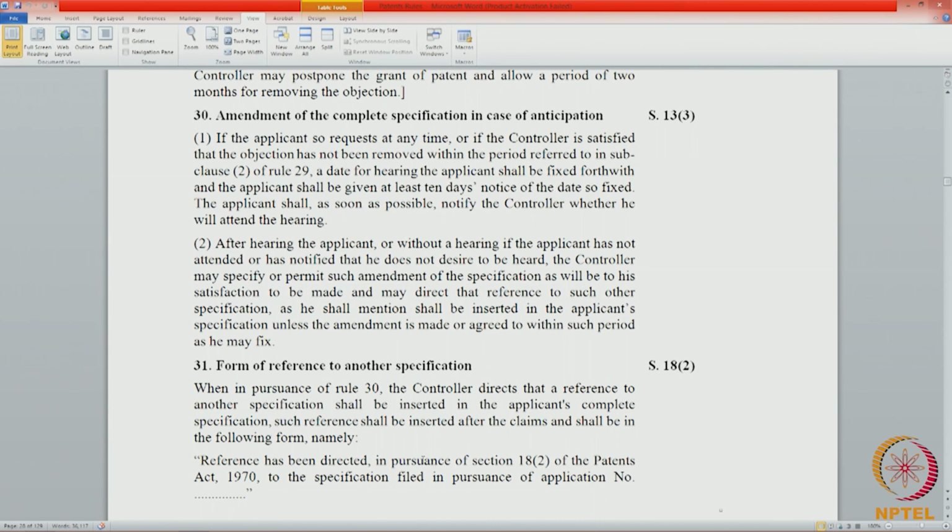Rule 32 states that after hearing the applicant, or without a hearing if the applicant has not attended or has notified that he does not desire to be heard, the controller may specify or permit the amendment of the specification as will be to his satisfaction, and may direct that a reference to such other specification as he shall mention be inserted in the applicant's specification, unless the amendment is made or agreed to within such period as he may fix. So, after the hearing, the controller may specify or permit the amendment to his satisfaction, or he may direct a reference to be inserted in the specification, because we had seen that the controller also has the power to make references in case of anticipation.